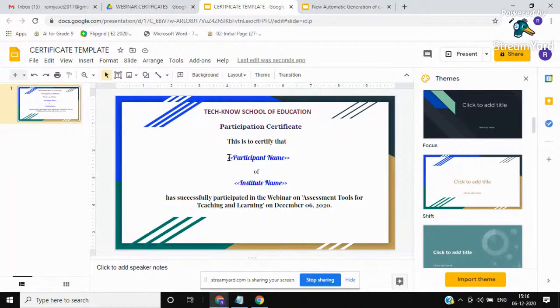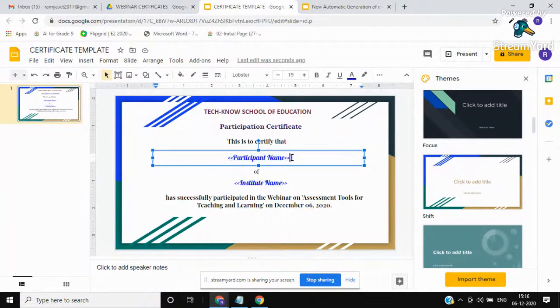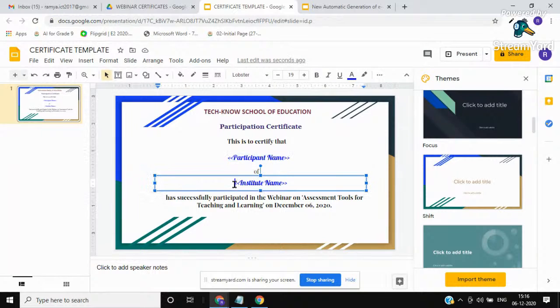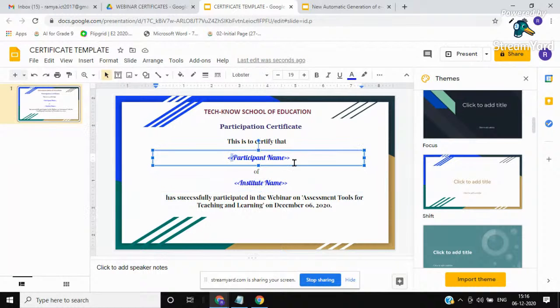But you just have to remember the information that will keep changing for every certificate, that has to be entered inside the tag. So how will you differentiate between the normal text and the tag? It will be inside the angular brackets, that is two less than symbols in the beginning and two greater than symbols at the end. So anything that you give inside these two symbols, that we call it as a tag. So every certificate it will generate with different participant name and the respective institute name of that participant. So we have designed the certificate.